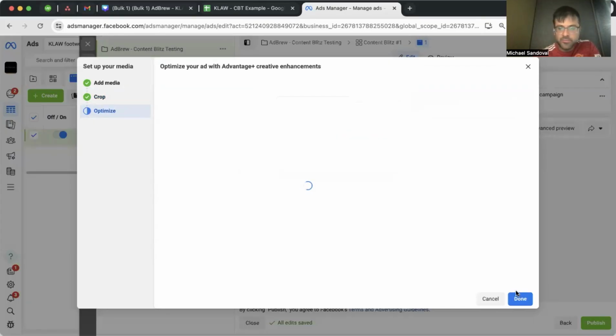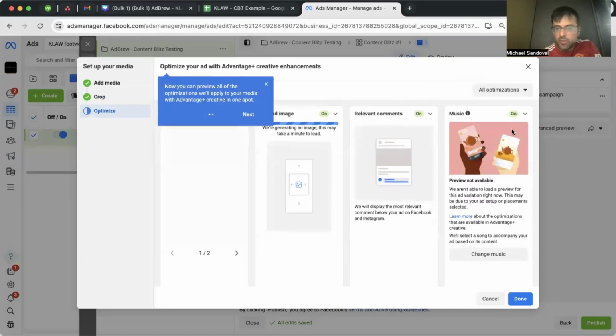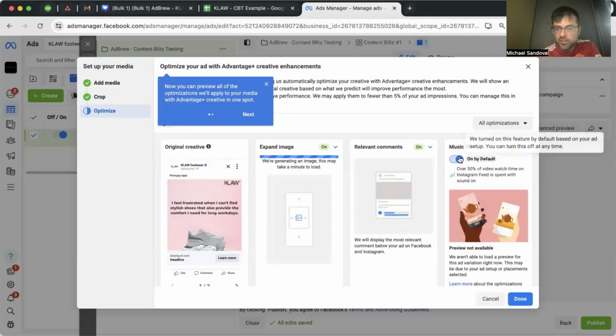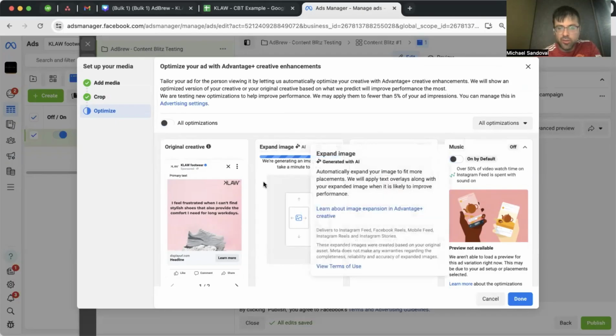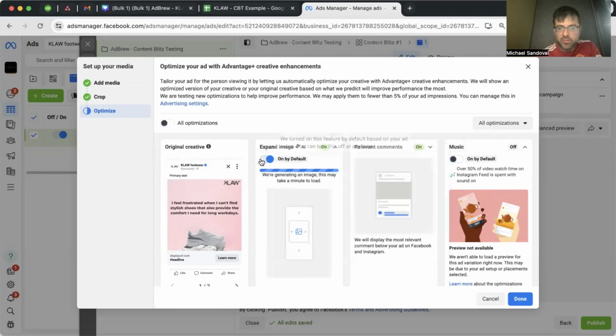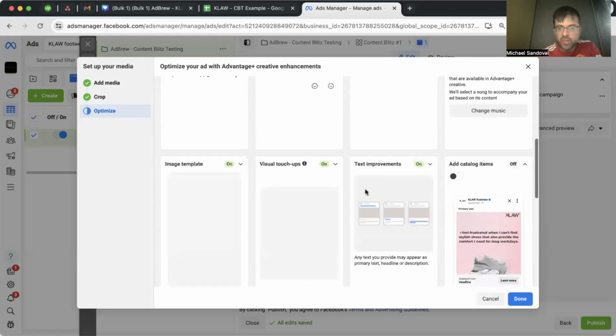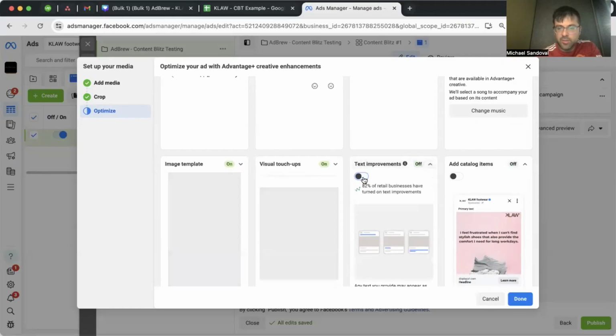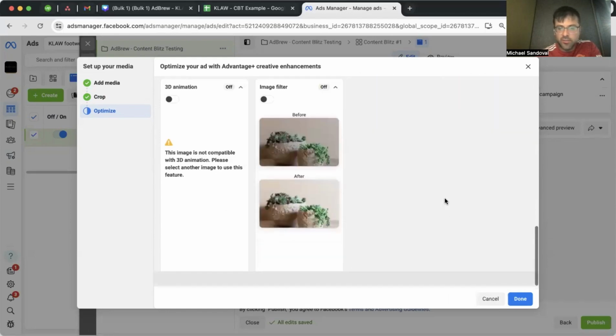Next. We don't want music. Not that you get music on your feed. That off. Relevant comments, it doesn't really matter for this. It won't run long enough. Expanded images, we're going to set that off too. We don't want Facebook adding anything. We don't want it to bring in any other text. Not that it will, but sometimes it could. Visual touch-up's fine. Image template only off. No catalog items. And the rest is fine.